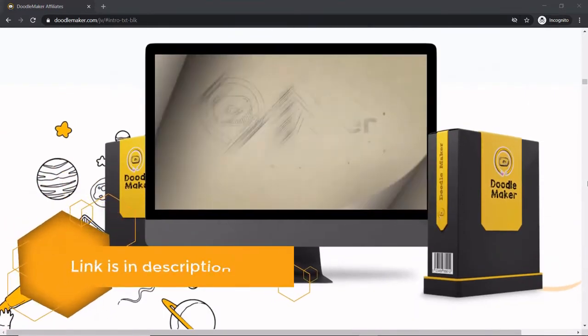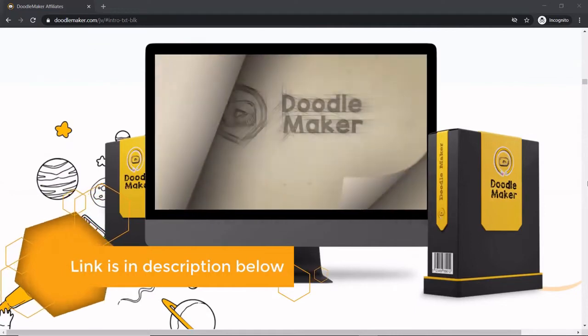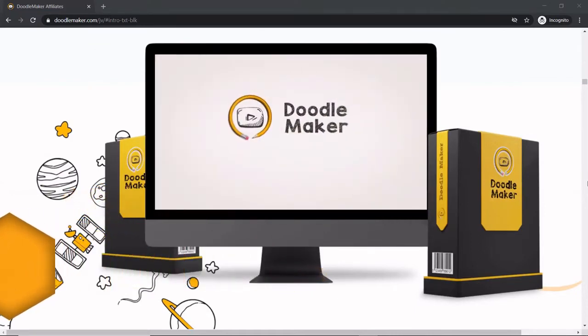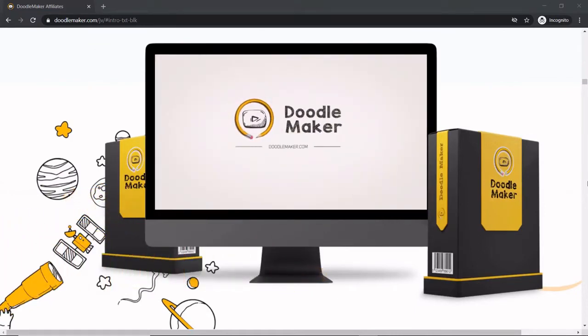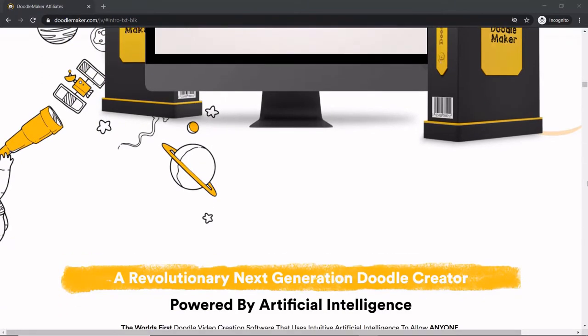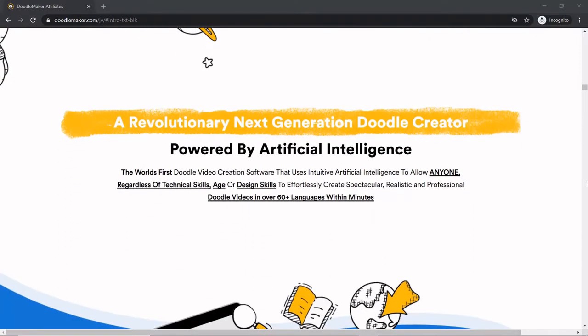Doodle Maker will allow you to create professional doodle videos in over 60 plus languages within minutes. Okay, so with this app you can create realistic animated whiteboard, blackboard, glassboard style, colorful and black and white doodle videos by simply copy and pasting text, and Doodle Maker does all the creative thinking for you. Okay, so there is no tech skill needed.